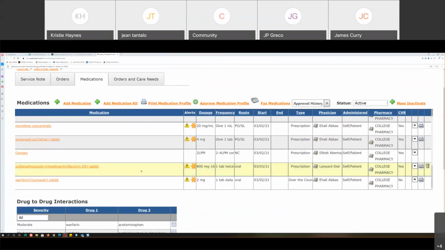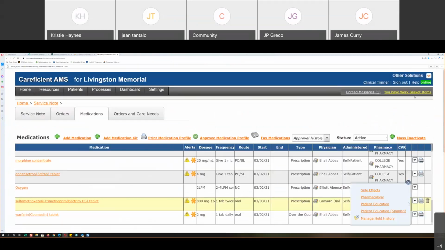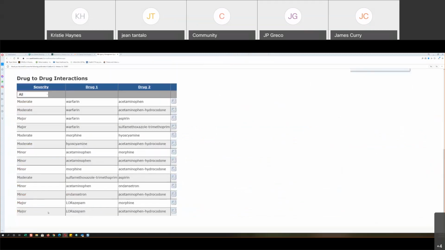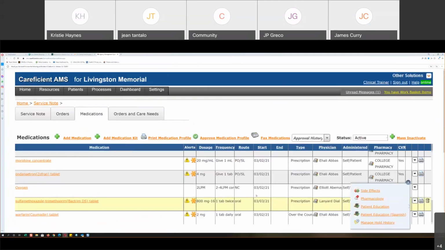There it is. It's automatically going to give you your alerts, your drug classes, over here your side effects, pharmacological information, patient education in English, patient education in Spanish. Let's see if we have any drug-to-drug interactions with it. We do. We've got one at a moderate level. Your policy probably says major, but regardless, we have to show that we ran the drug-to-drug interactions and the drug review and that we noted it.